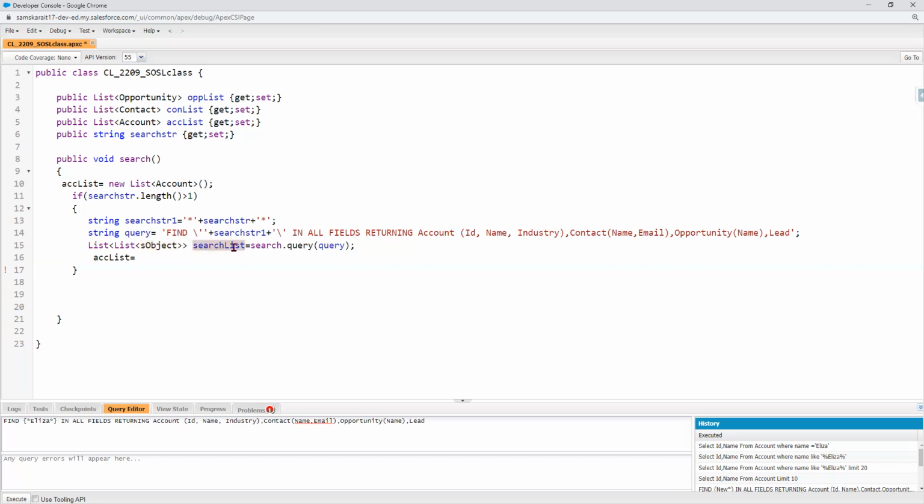So get the information of account and convert or cast that information into the account, because the ACC list is going to store only the account information. Here the data type is account. Here the data type is SObject. SObject data I cannot push into the account. If I have to store the information of the search result into the ACC list, then both the data types should be matching. So the first thing is that I need to do the casting.